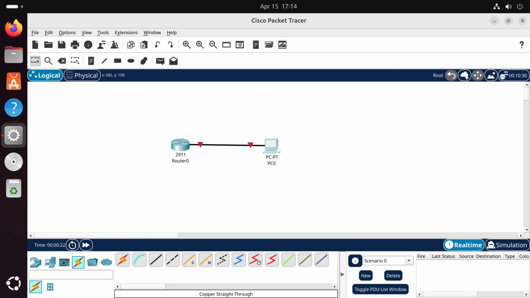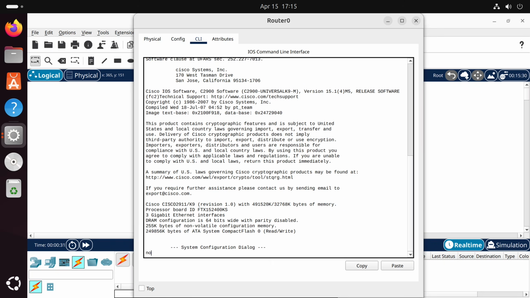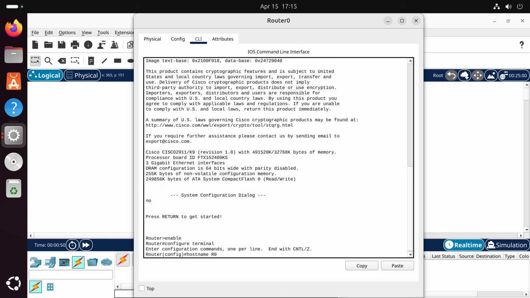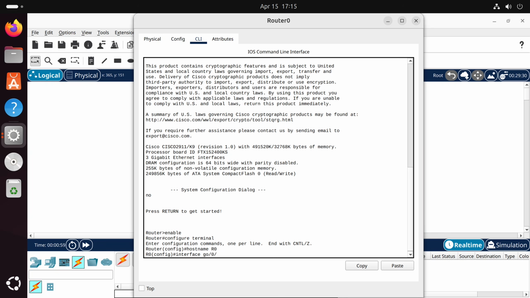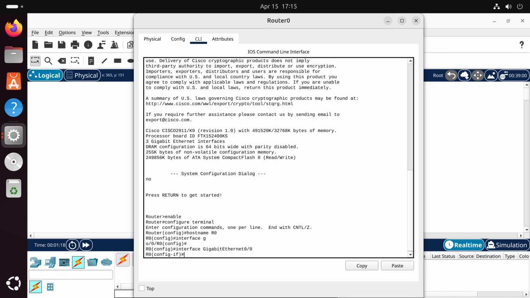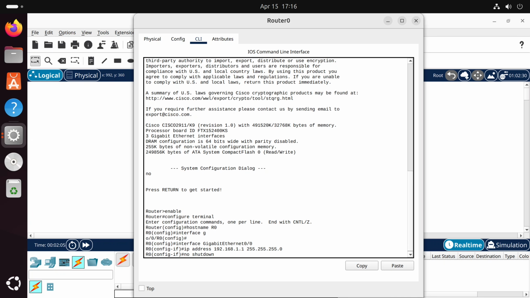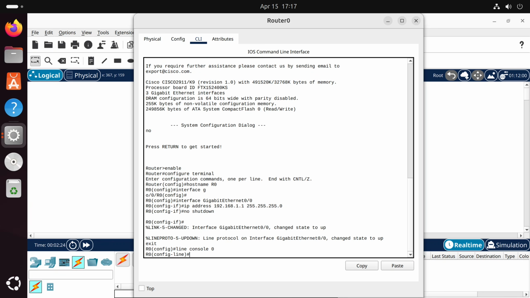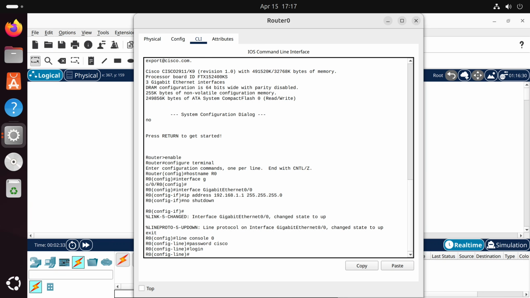We enter the CLI of router 0, then we enable and configure terminal. The hostname R0 command assigns identity to the node at the application layer. We use interface G0/0, or GigabitEthernet 0/0, from config. Apply IP 192.168.1.1 and mask 24, followed by no shutdown. Configure a password if desired, then run show version.